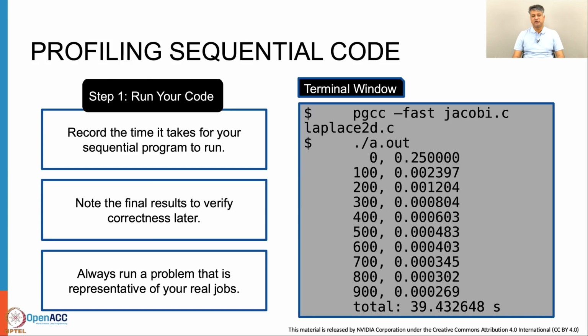One thing you should do is that you should always run a problem that is representative of the real job that you're doing. There's no point doing an idealized problem which has maximum efficiency if it is different from the real problem that you're trying to solve, because they'll have differential workloads and the actual hotspots and the performance might vary dramatically. So it's better to run codes which are representative of real jobs.